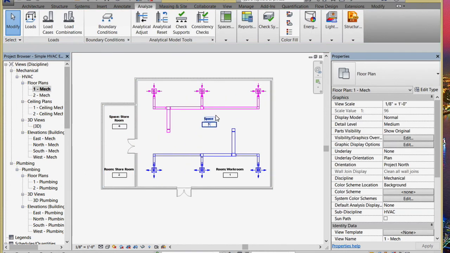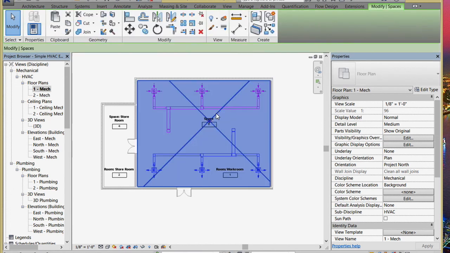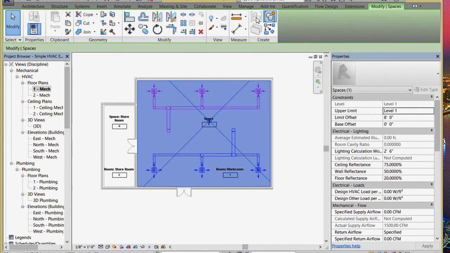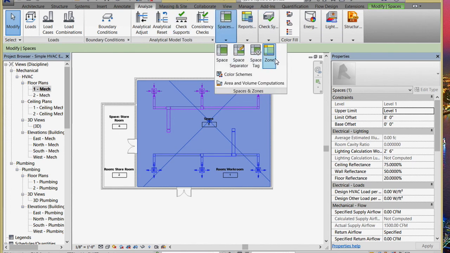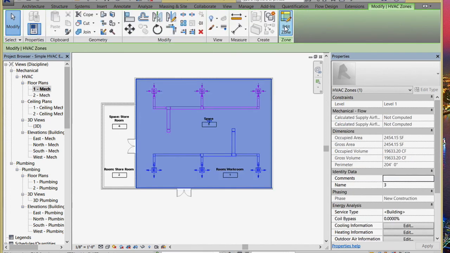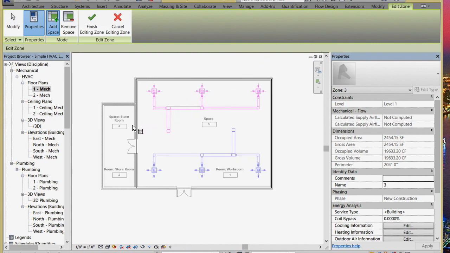So what I'm going to do is grab that space, come on over and say that I want to create zones. I'm going to edit the zone and add that space into it. Now they're together. You see that there's this black boundary that goes around the entire thing. So this collection of these two different spaces is going to be a single zone.